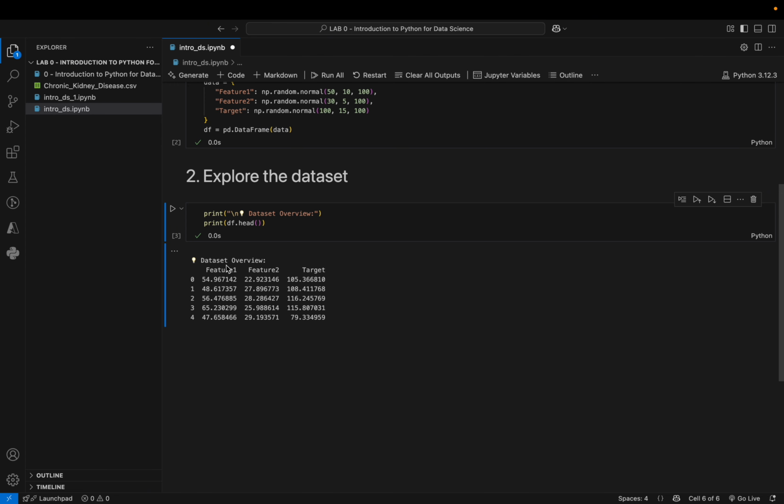And then, as you can see, dataset overview. You see that the columns are here from 0 to 4, and then the features. Then now I'm going to visualize the dataset. I'm going to visualize the data.